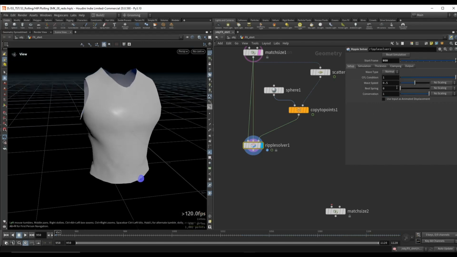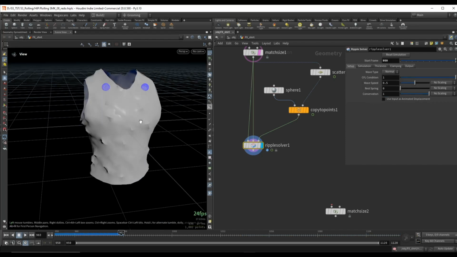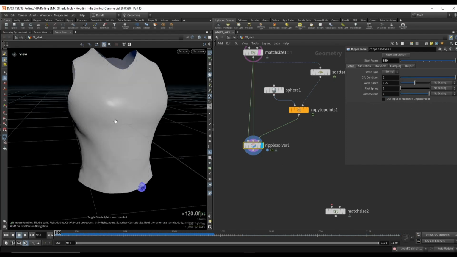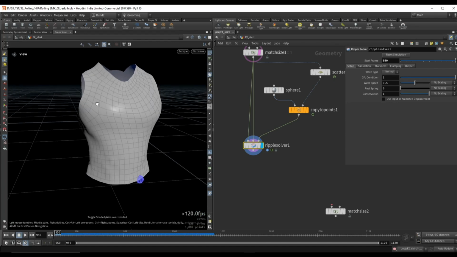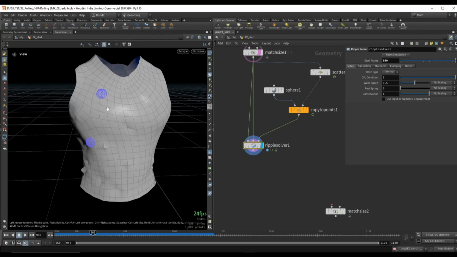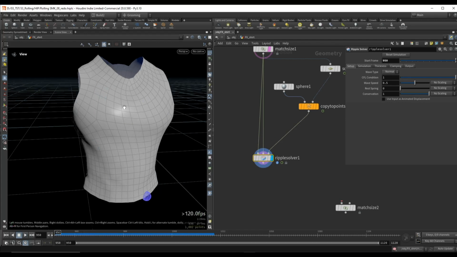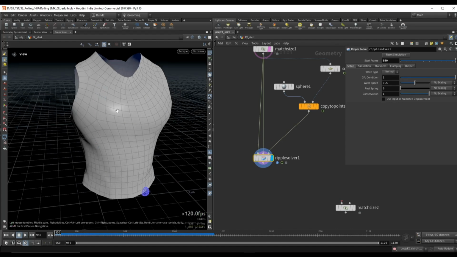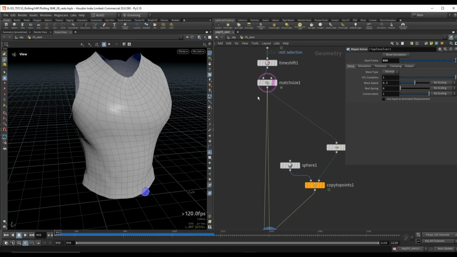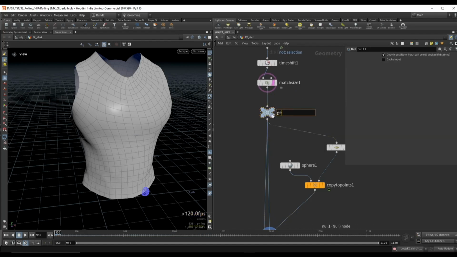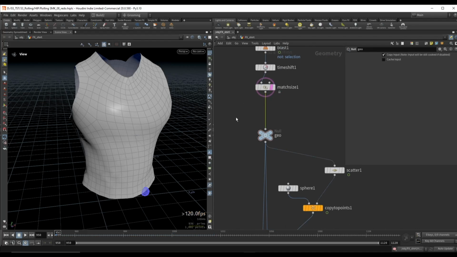Let's leave all of the default settings for now and press play. Alright, so here we have it. Not that great of a result. And this is because, first of all, we need more resolution on our mesh, and the best way to do this to also preserve the UVs is to just simply subdivide the geometry. So from this match size, let's actually maybe drop a null here and rename this to geo so we can plug more in between.